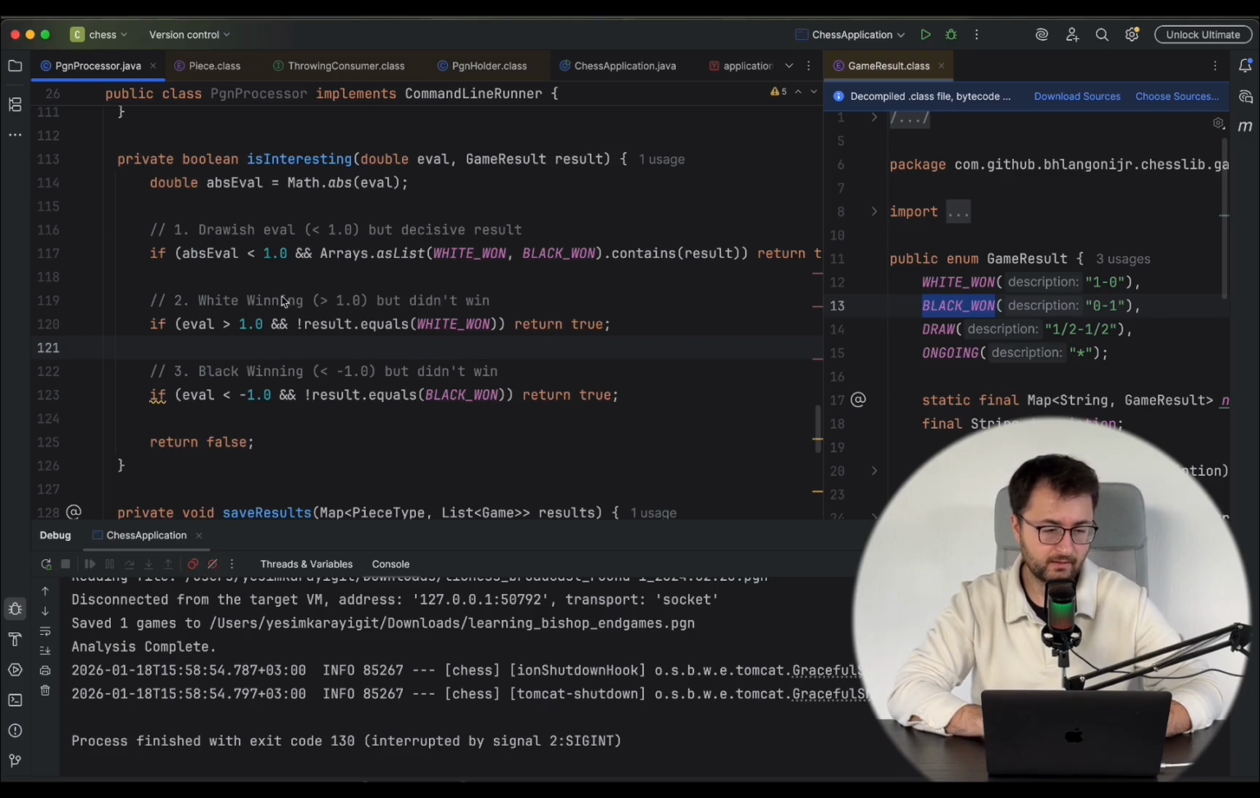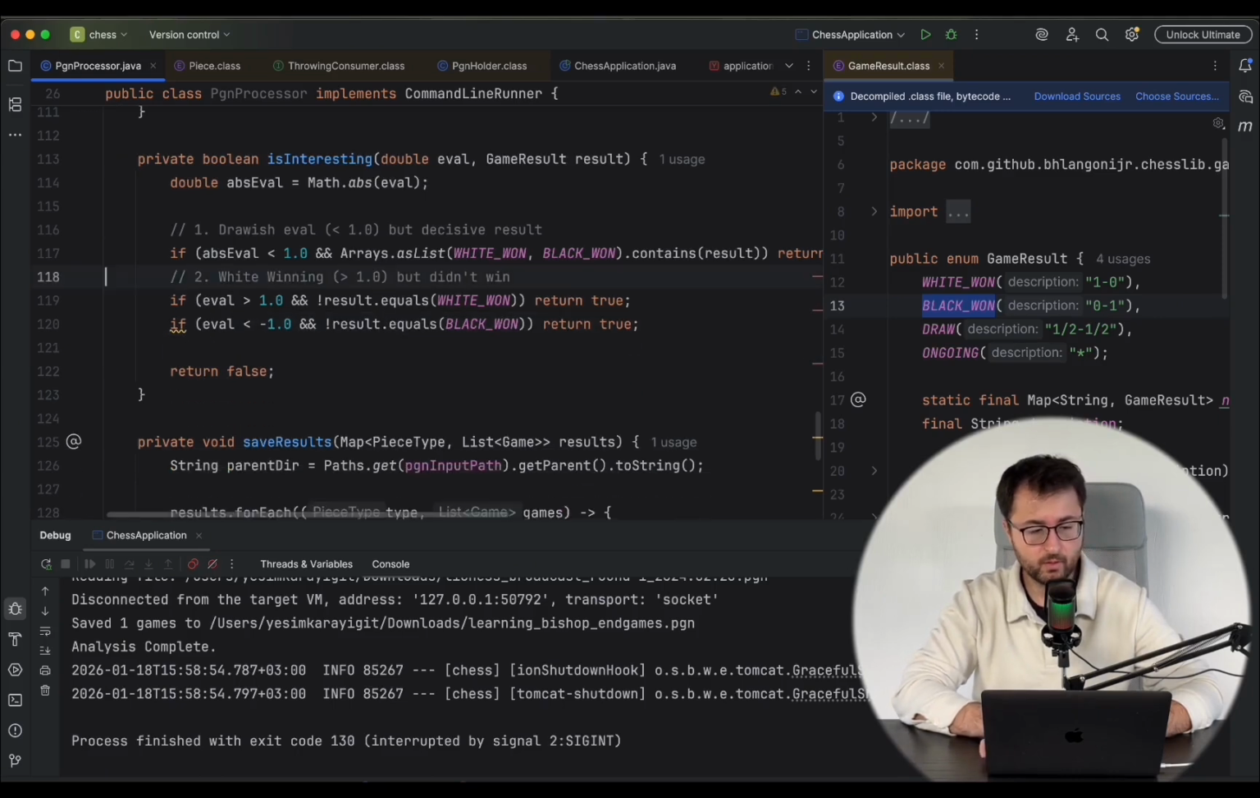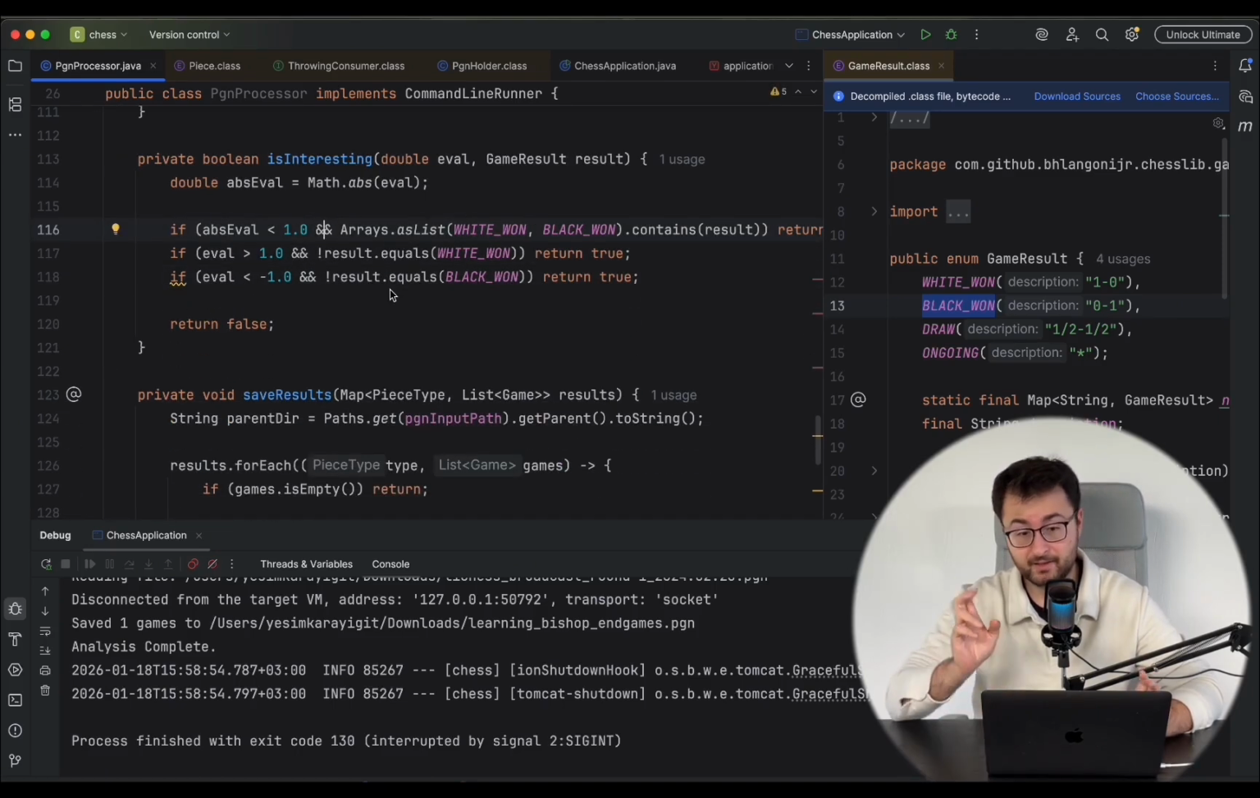And I actually think that these three lines are pretty self-explanatory. So I am going to be removing these redundant comments as well.